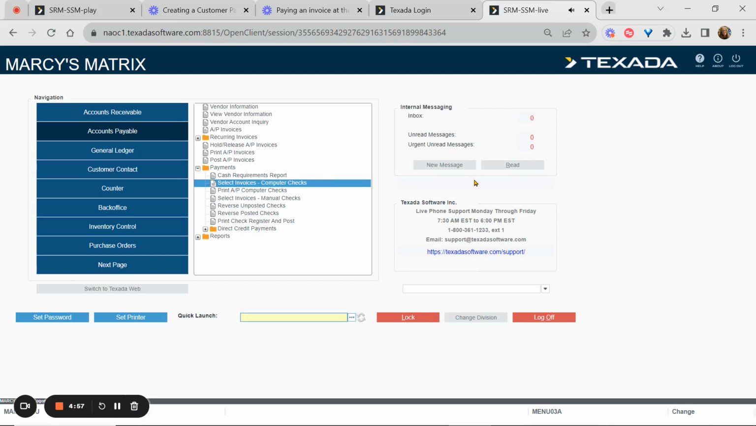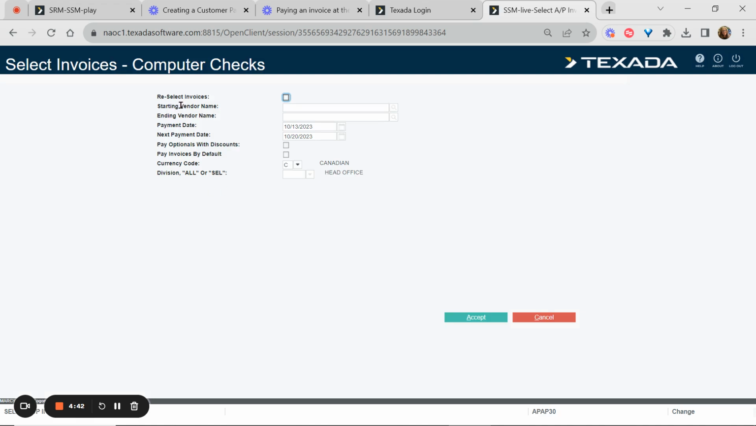In this video, I'm going to demonstrate how to do a check run in SRM. First, we will go to the navigation to Accounts Payable. We will click on Payments and then select Invoices Computer Checks. At this point, we can add a vendor or we can just reselect.